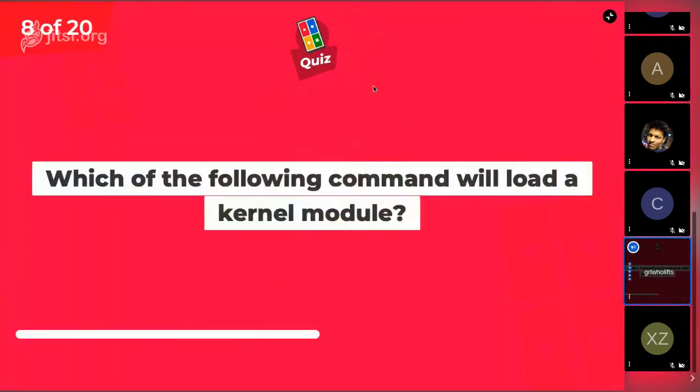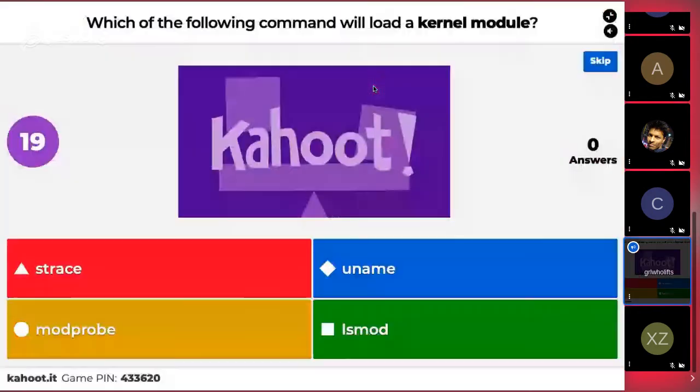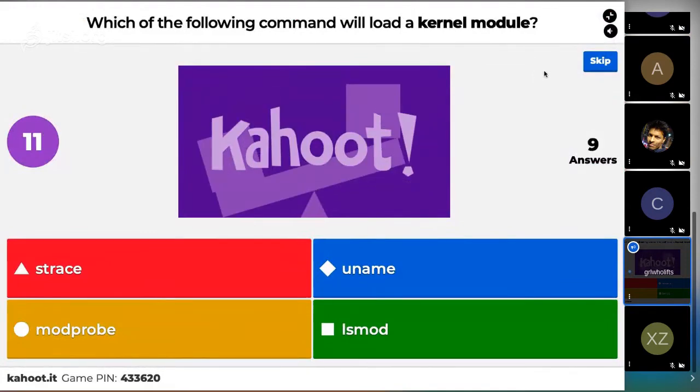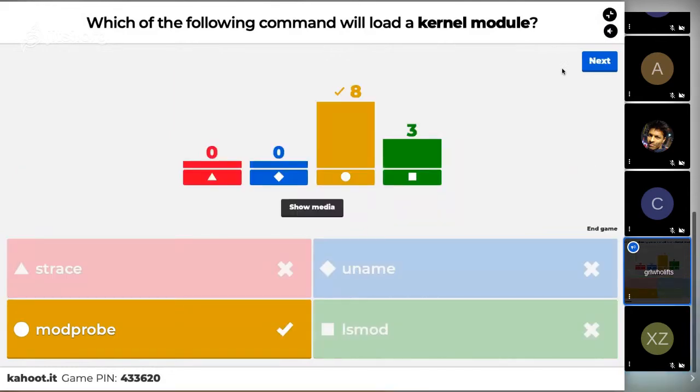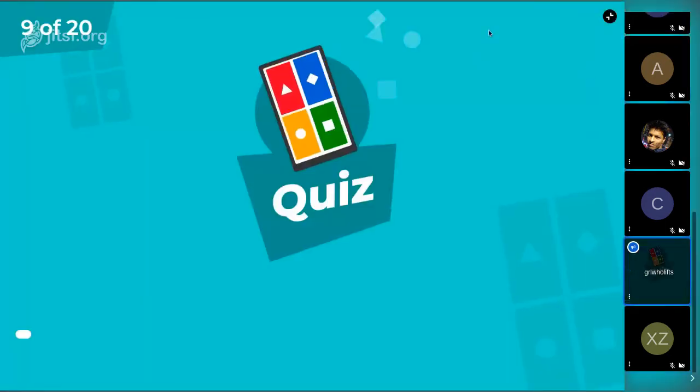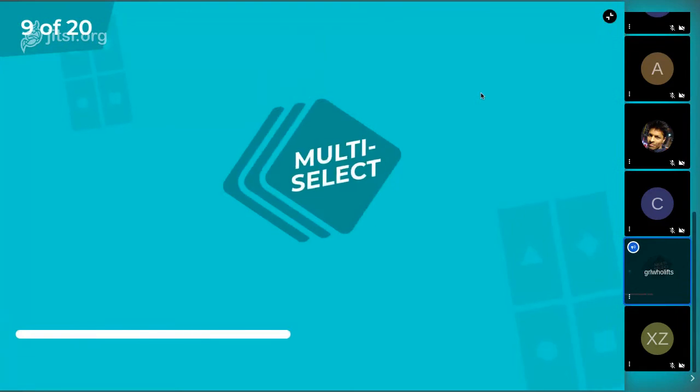Okay, so which of the following command will load a kernel module? So the correct answer was modprobe, and let's see the scoreboard. Okay, so Alok is still on top with Arjun having the highest answer streak and Clean Ninja also on board.